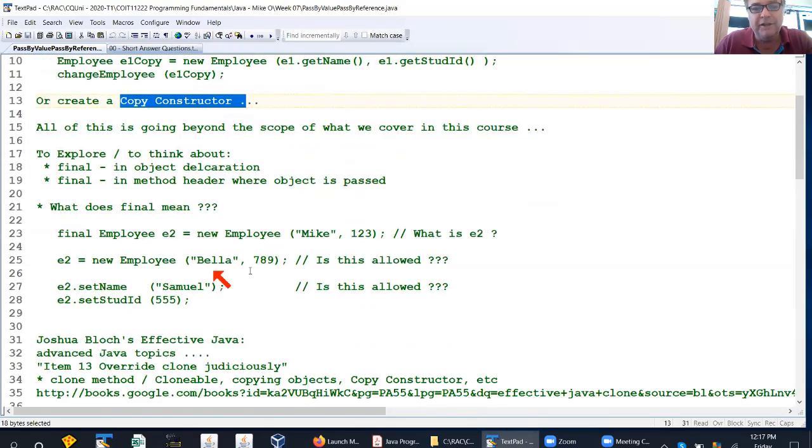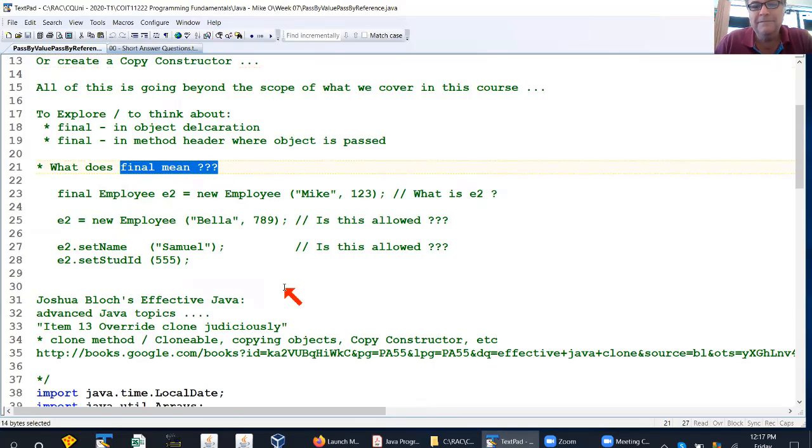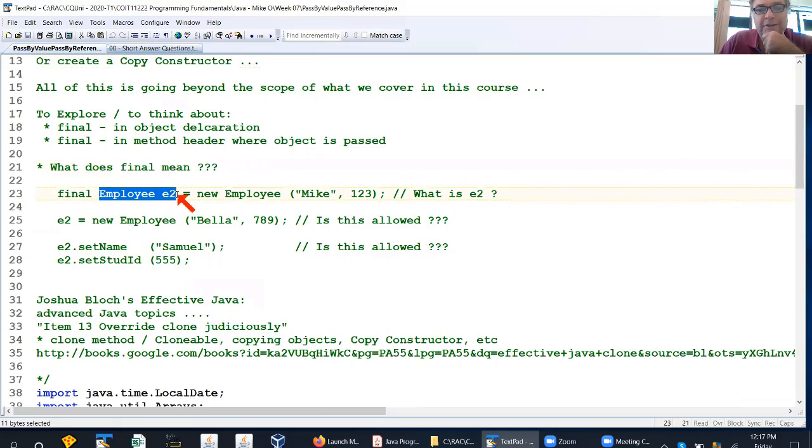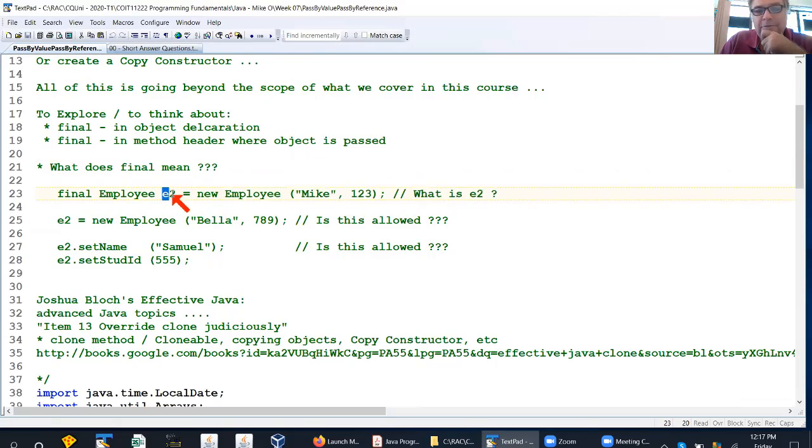Got some other notes here, things you can think about as well if you want to. What does final really mean? Well, we can talk about that quickly now. So if I had final employee E2 equals new employee, so what is E2? And what does final really mean? Does anybody want to have a guess what final really means?